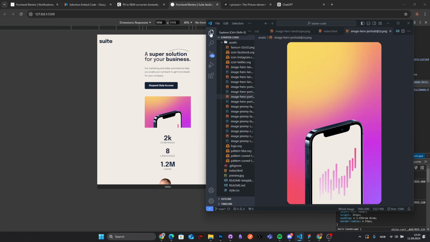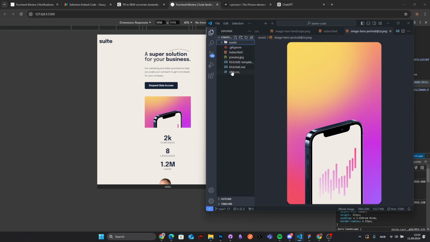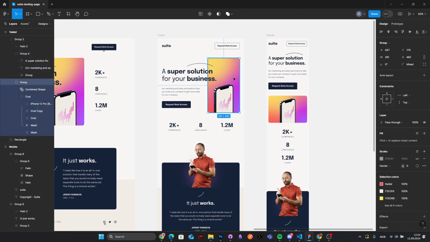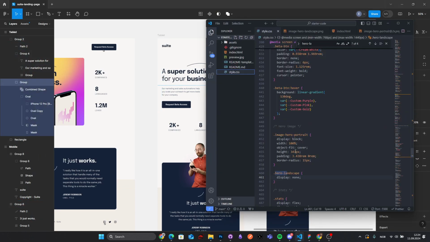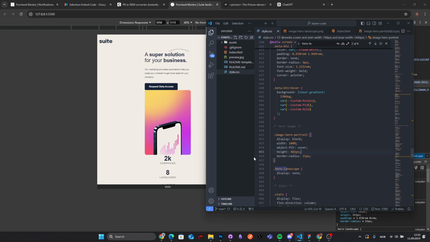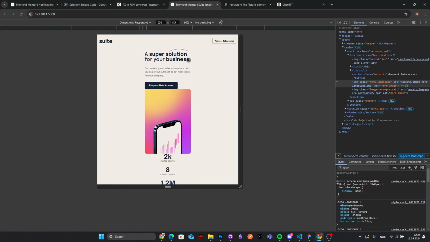Okay. So we're going to get the height for that. So 482 pixels. But why is it showing like that? Is it because of the padding? It is. Yeah. And also we needed to have it there.